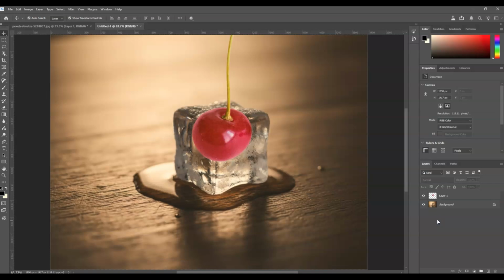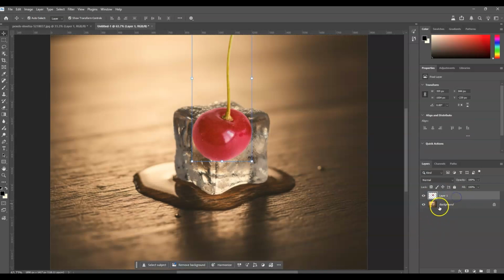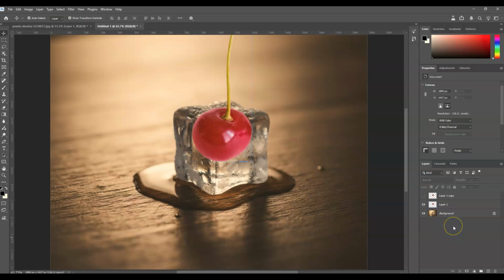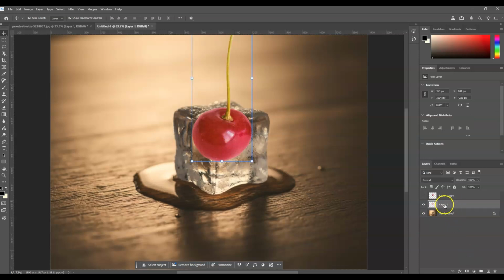Now we're going to create a duplicate layer of this cherry. So going on to the layers panel, click on the cherry layer and press Ctrl or Command plus J. I'm going to hide this layer temporarily, and then let's start blending this cherry inside the cube. Okay, so click on this layer, right? The original one. Then double click on the layer thumbnail.